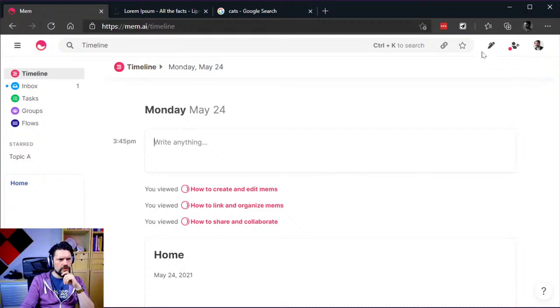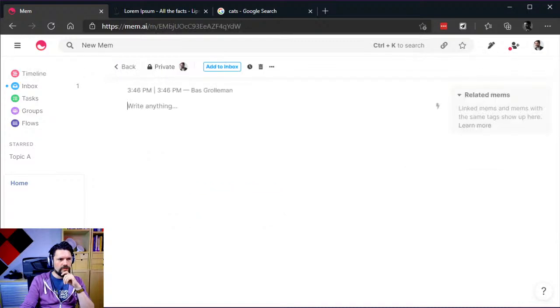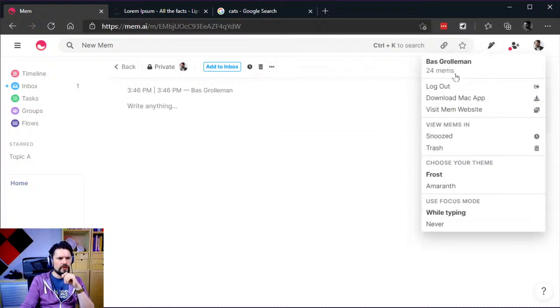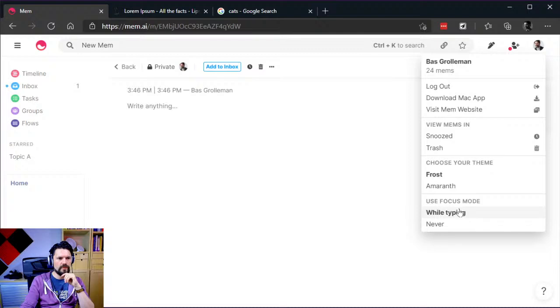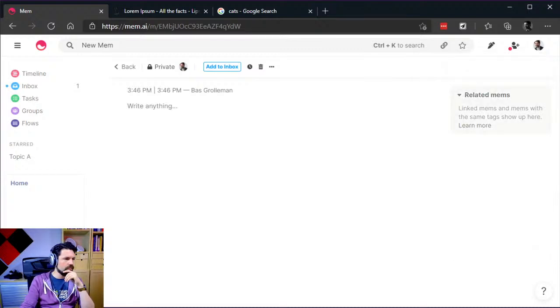I think I have most of the things that I wanted to figure out. Compose, so that's like my Control N equivalent, because I can't use that one on my Windows PC. 24 mems, the Mac app, which is obvious, snoozed stuff, trashed stuff. Ooh, themes. Nice red theme, white theme. Oh yeah, and you can switch on and off the focus mode, though I really like the focus mode, so I would keep it on.